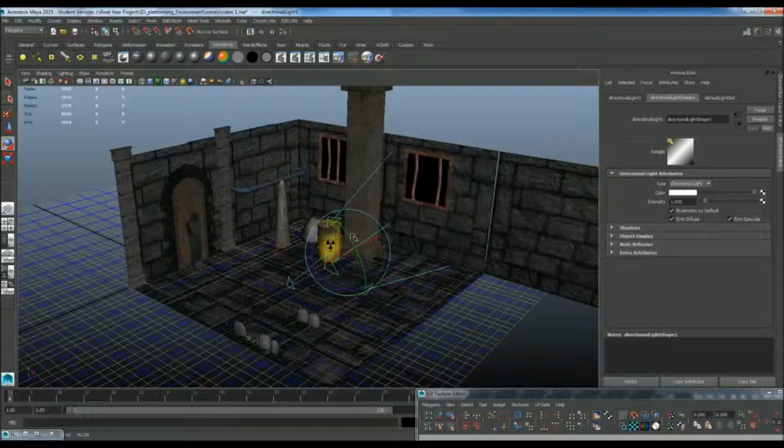This is pretty cool for, say, a light source from a distance, like the sun. It's not really good for, say, internal areas. As you can see in this scene right now, it's more of an internal environment, so I wouldn't really use a directional light, but for outdoors it's pretty good.